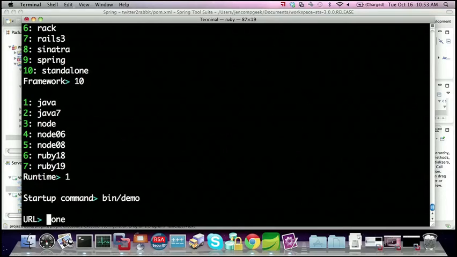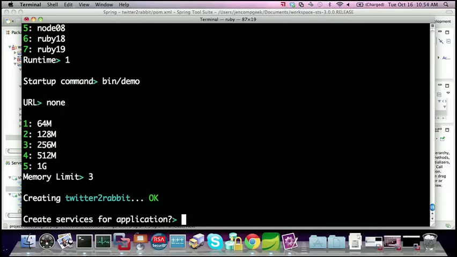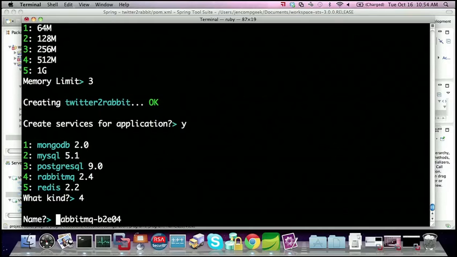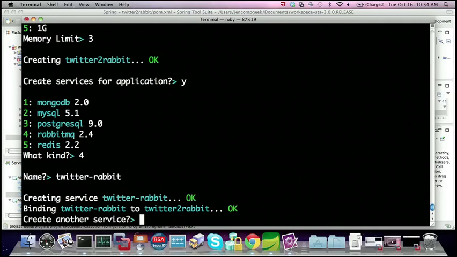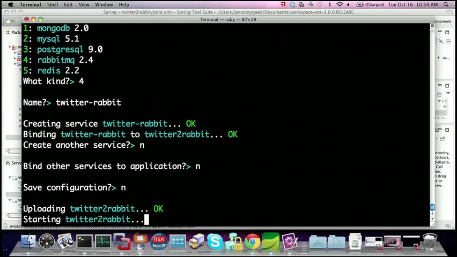Okay. And in this case, I don't actually need a URL. So its default for standalone applications is none. You can certainly provide it a URL if you're doing any type of web application that I mentioned before where you bring your own container. But in this case, I don't need it. Let's give it 256 megs of RAM. And we're going to create a Rabbit service to bind it to, named Twitter Rabbit. Okay. So again, just going through, don't need any other services, won't save the configuration for now.